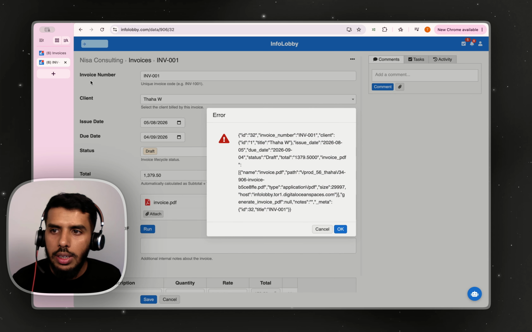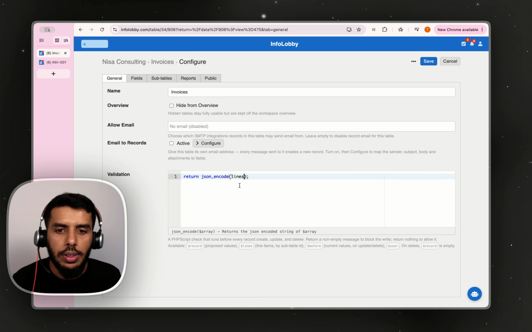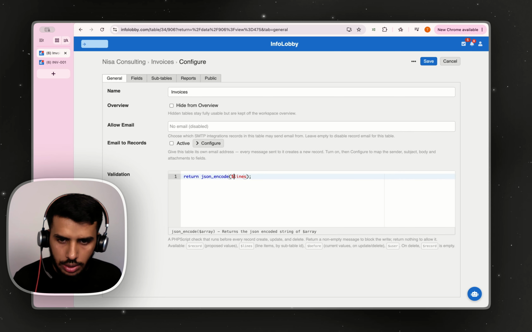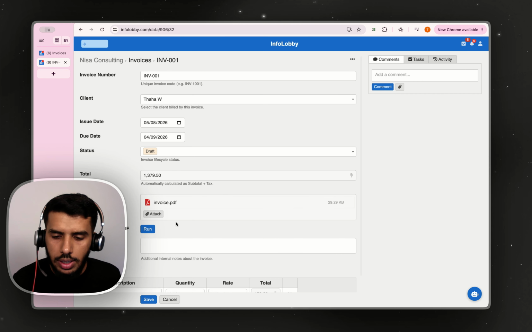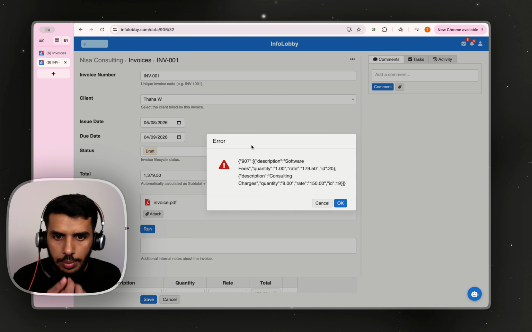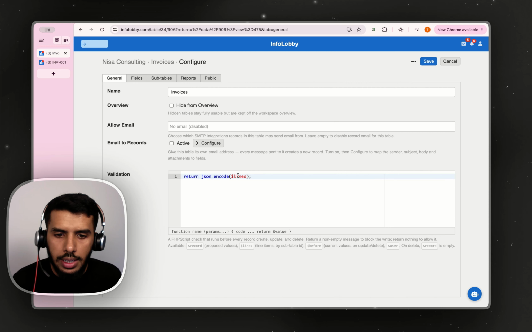So if you want to get the line items, instead of printing the record, you have to print lines. Lines will give you the line items. Now if I save this and try to save here, you see that I'm getting two line items, that is 907, and I'm getting a description, fees, quantity. So that's one item, and here's a second line. So we're getting two line items. So that is lines.